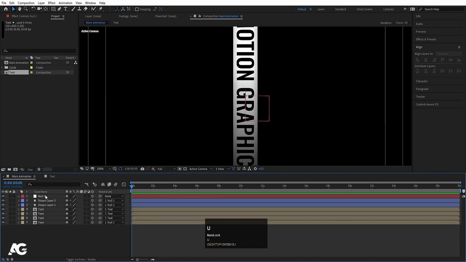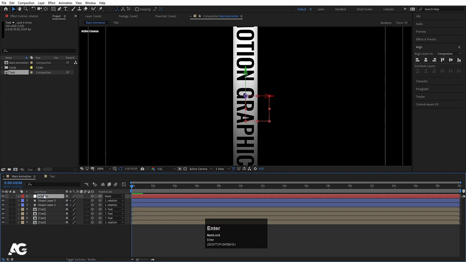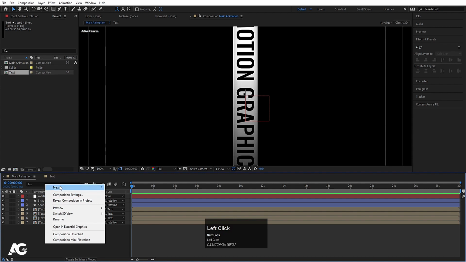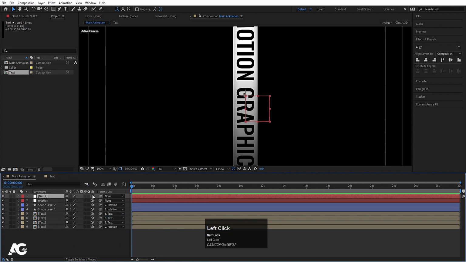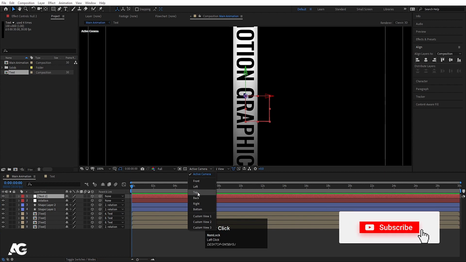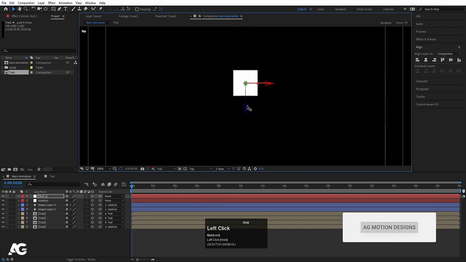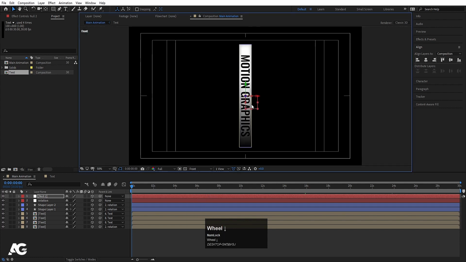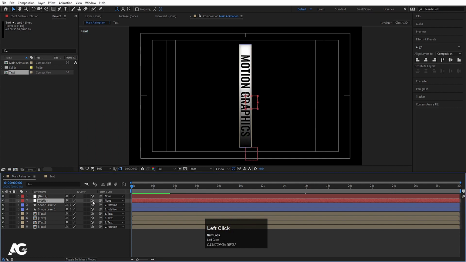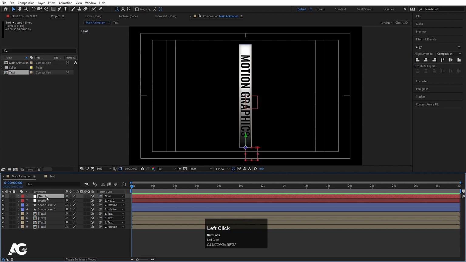Okay, so hit U. I'm going to select this null object, hit enter, and let's call it rotation. Now we'll right click new, and we'll create one null object, and we will also convert this into 3D. We'll go to the top view, and we'll move this to the center from here. Then we will go to the front view, and we will bring this downwards like this. Now we will select this rotation property, and we will convert this into 3D, and we will make it a parent with this null 2. Select this null 2, hit enter, and let's call it scale and hit OK.